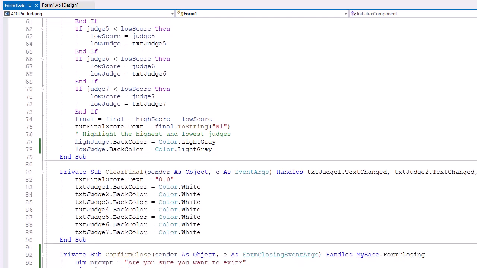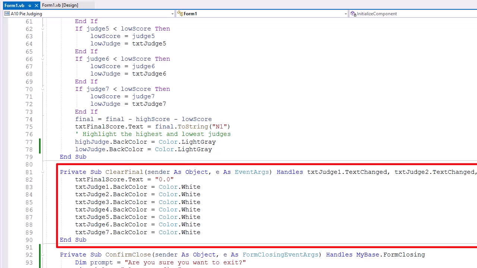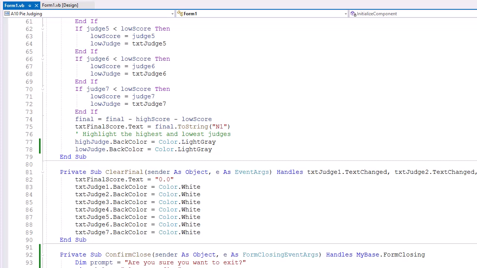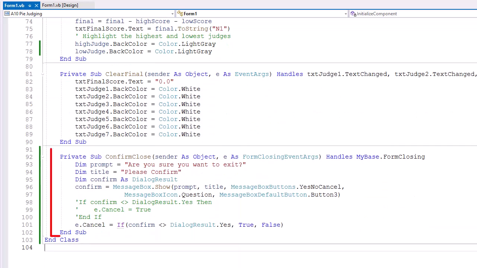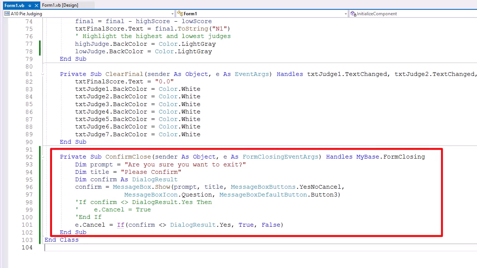Now I also coded all 7 of those judge scores for the text changed event, and they all share this sub-procedure or this event handler called clear final. And what I'm doing there is setting txt_final_score.text equal to 0.0, and then setting all of those back colors to color.white. Alternatively, I could have done the first one and then set the other 6 to the back color of txt judge 1.